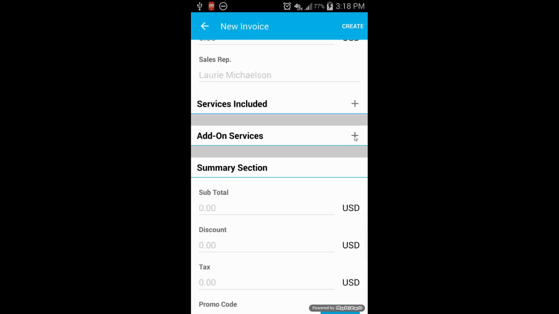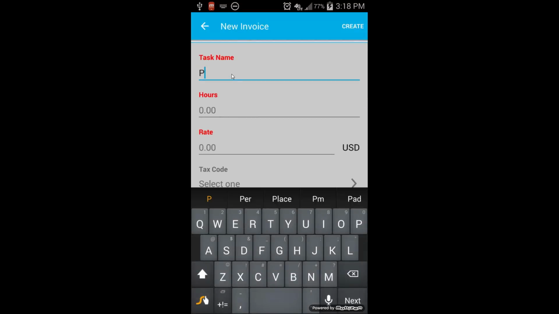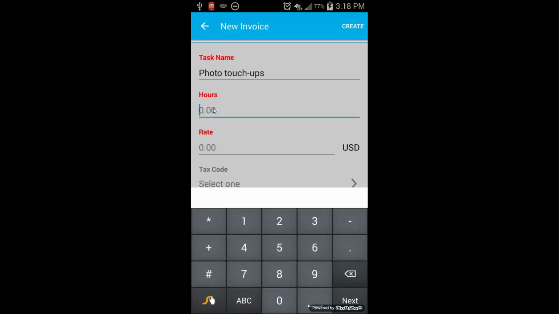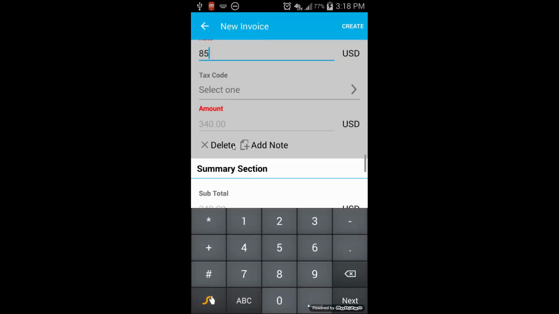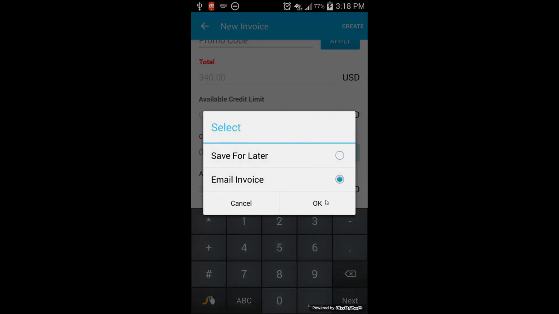And we'll just go add on service here. So what we could just say is that we're doing some photo touch-ups. And we'll just say that we worked on it for 4 hours for $85 per hour. So total that up, and then let's send that one instead. Okay, so we'll choose to email it.